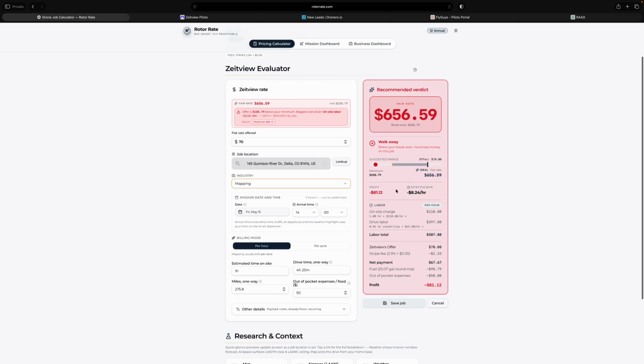First up, let's look at each block. So this top block right here just basically gives you the fair rate and your break even. This next one gives you a suggestion of walking away, and it tells you why, or it tells you you're going to lose money. And then there's this range.